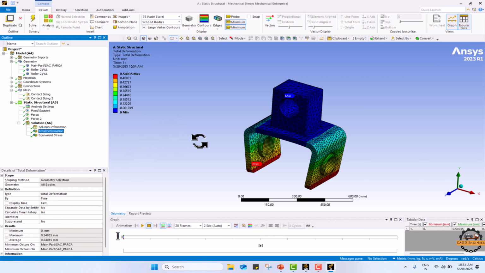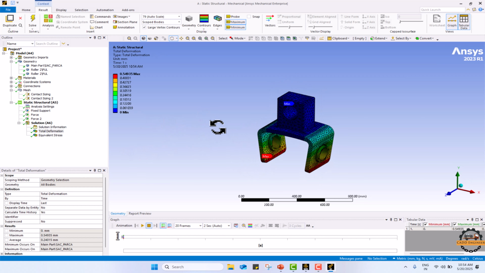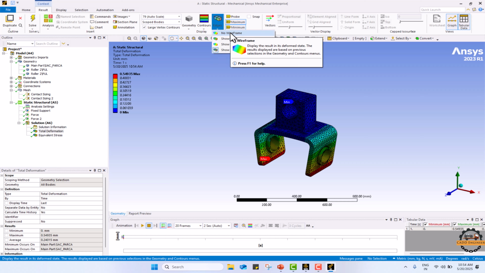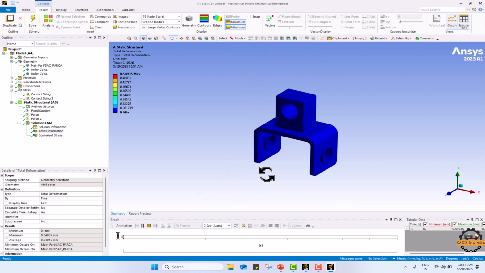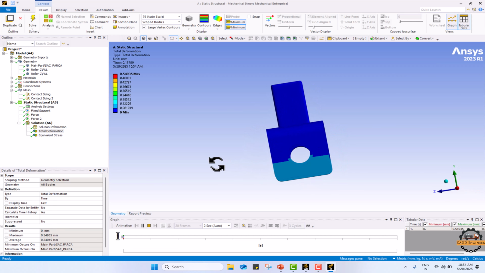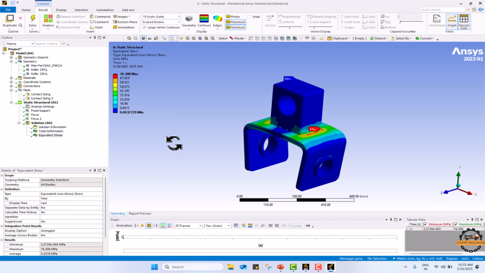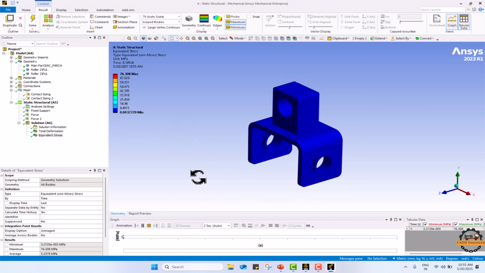Same way you can check for the deformation. Now I want to view the results in a different form. We have some options here to display the results. We'll go here and we'll take the no wireframe view, where you can view the results in the no wireframe view like this. And we'll go to stress and we can check the stress behavior in no wireframe view.